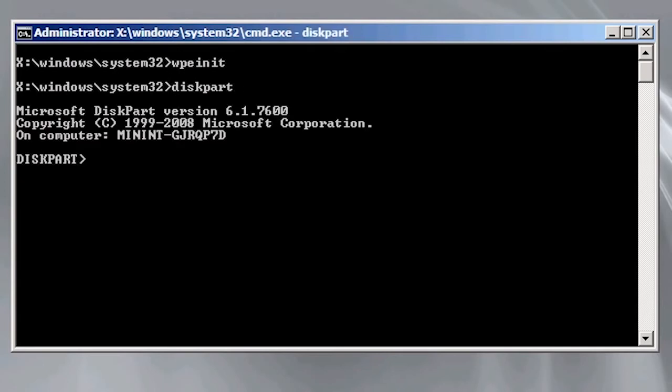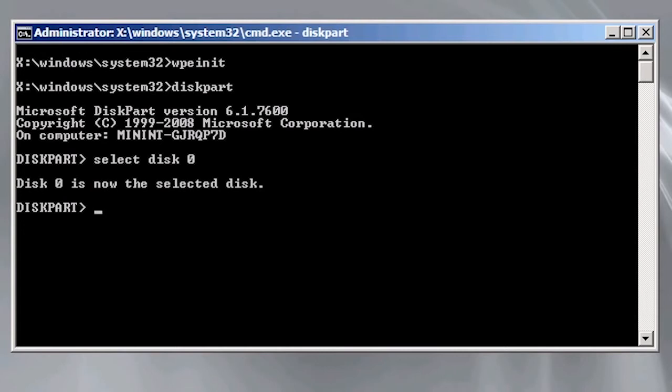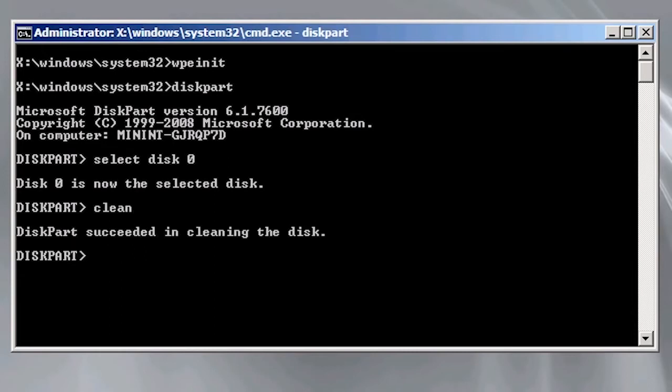Once I start the tool, I need to select the hard disk I want to work on. Hard disks are numbered starting from 0. Since there is only one hard disk in this computer, I will use the command select disk 0. With the first disk, or disk 0, selected, I can then run the command clean. If there are any partitions or master boot records on the hard disk, clean will remove them.